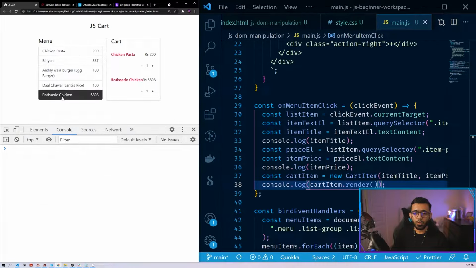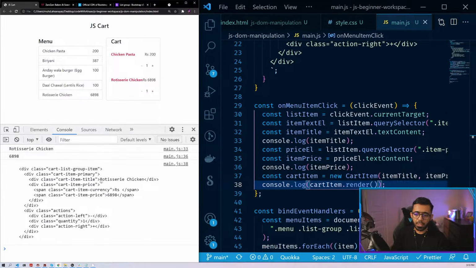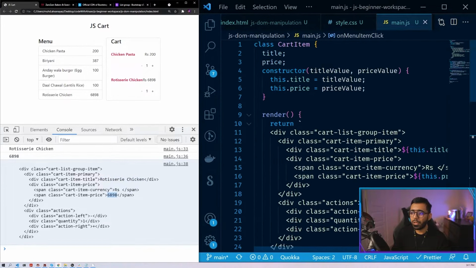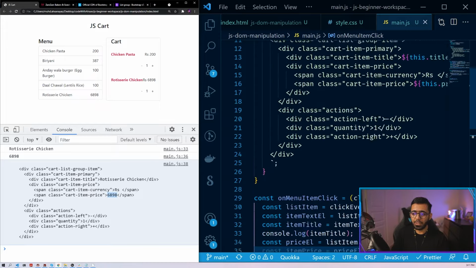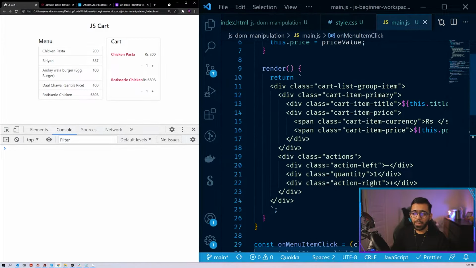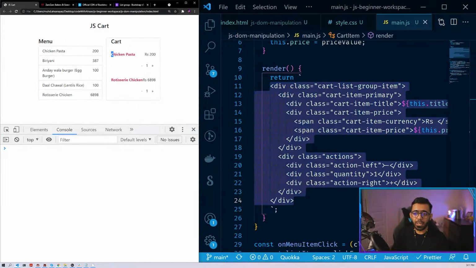If I wanted to call this rotisserie chicken, then I would have that here and this here. Now this is the power of JavaScript. We can quickly program this to look something like this. Now we already have this string. How do we add that to this cart? That is the idea, or that is the question.